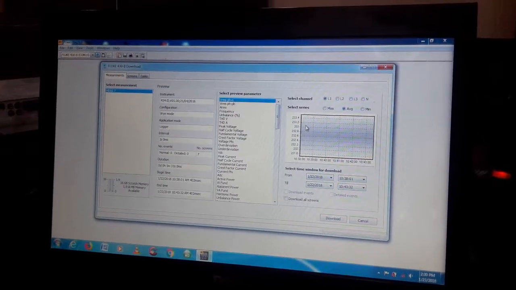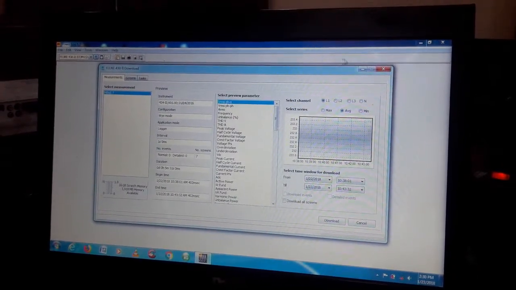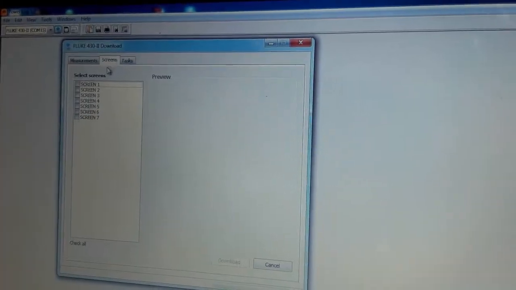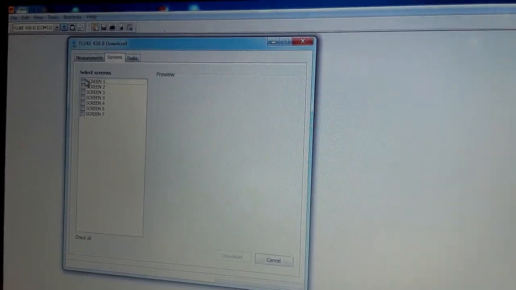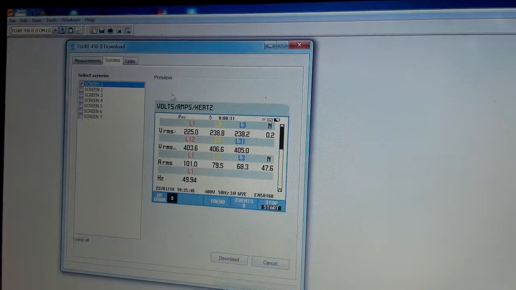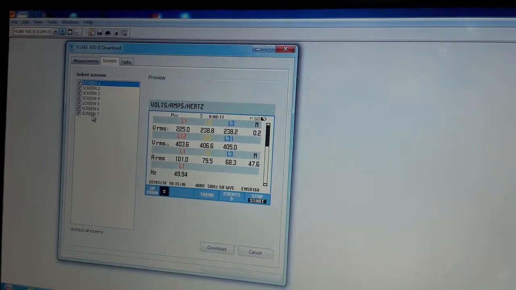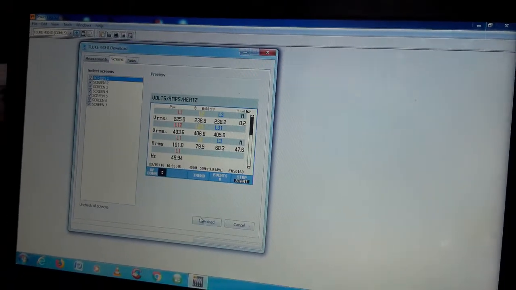Select the instrument and start downloading. It will take some time. Let's start. Now it shows the main menu in which measurement, screen and task are available. 7 screens we already stored. When you click screen number 1, it will show the preview of screen number 1. By clicking check, all the 7 screens can be downloaded.